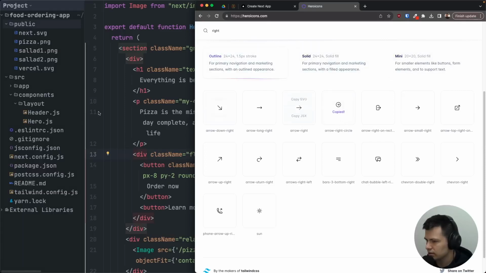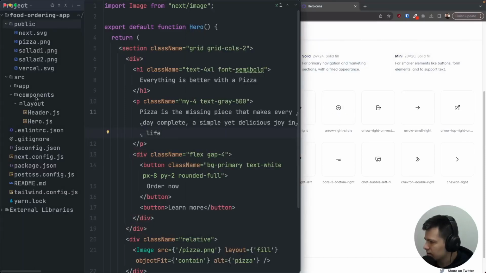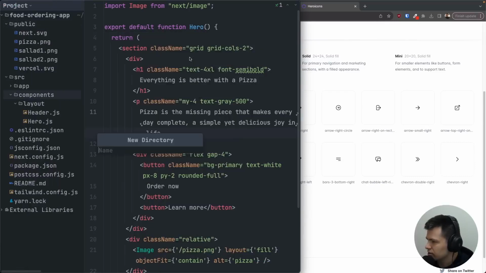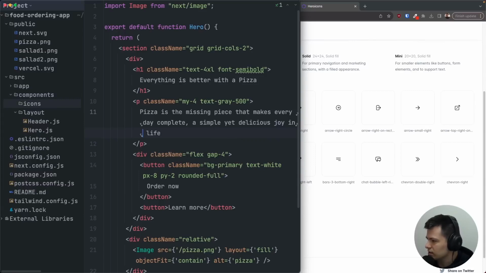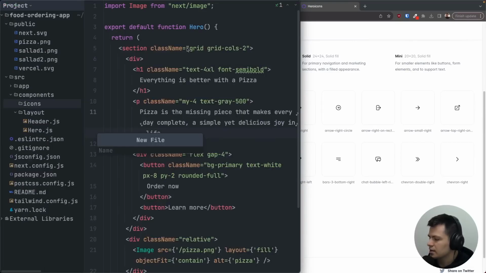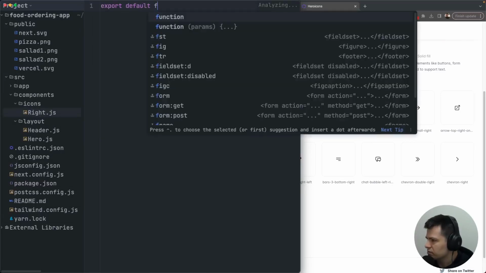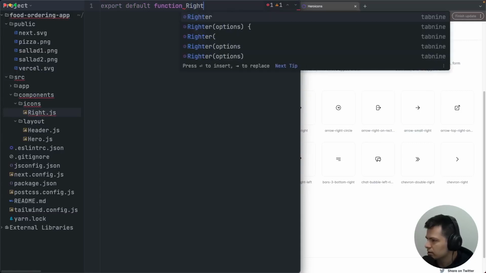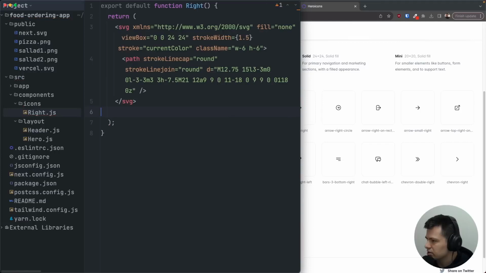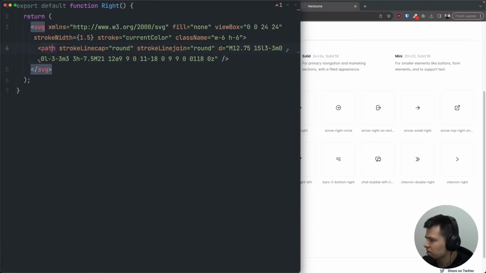Yeah, copy JSX, and let's put it in as a separate component. So inside components, I'm going to create a new directory, icons. And inside icons, I will create a new file and call this one right.js. Export default function, let's do Right, and return. And here I will just paste the thing that I copied from Heroicons.